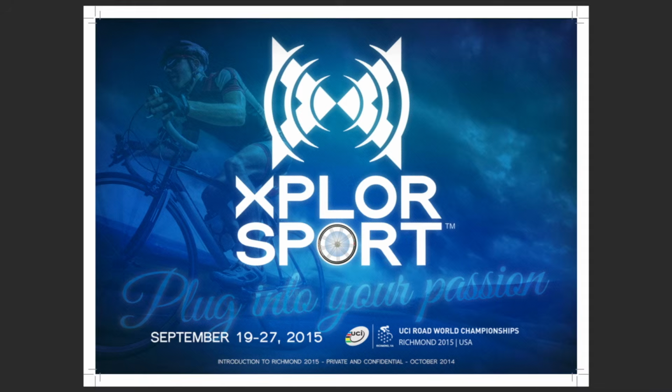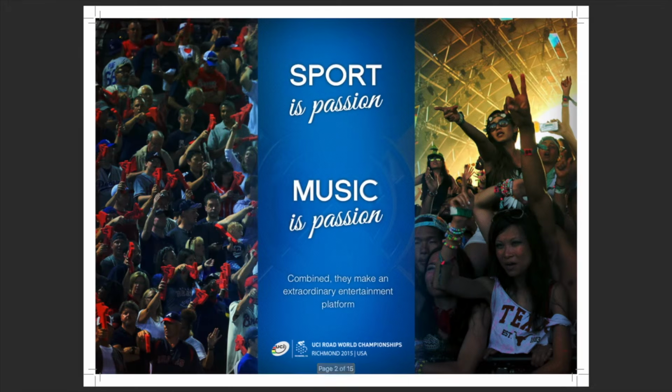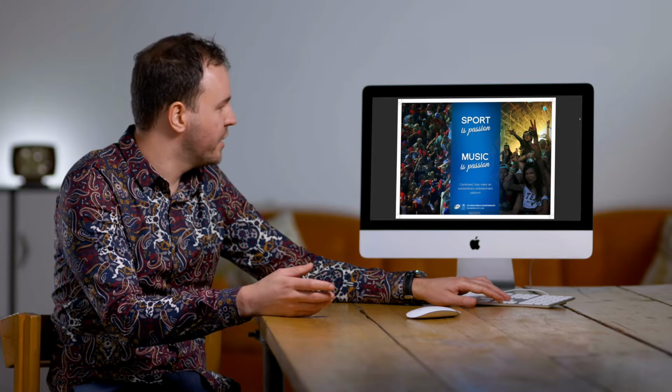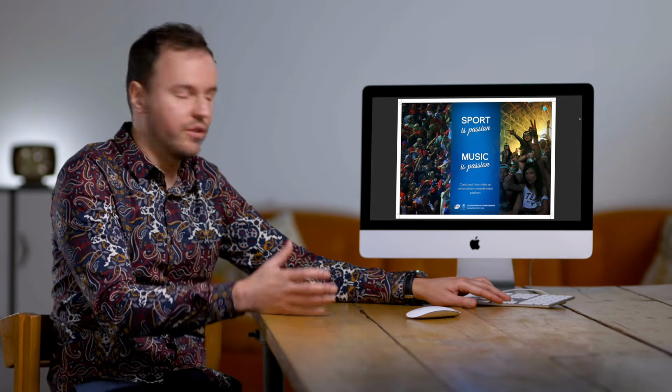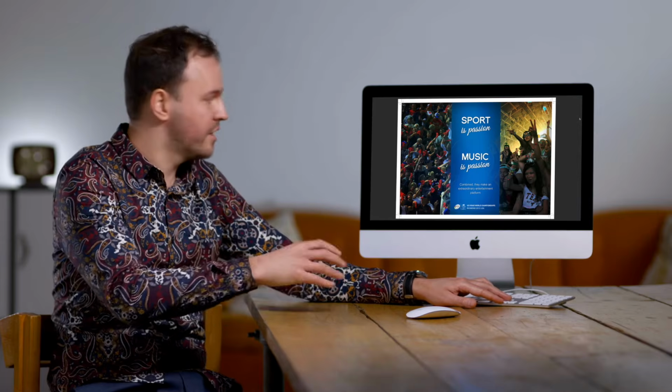So this is the presentation deck for another big sporting event, which was the UCI Road World Championships. So this theme was cycling. Now, if you notice the comparisons, you'll see a lot of similarities between this and the other document, which is deliberate, because that's about branding.